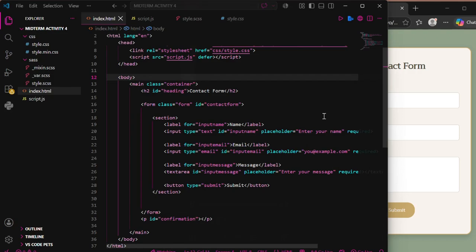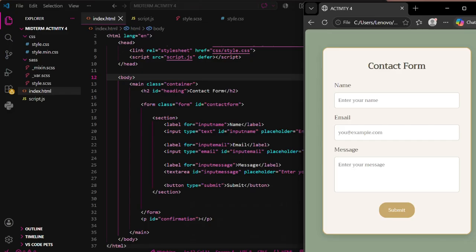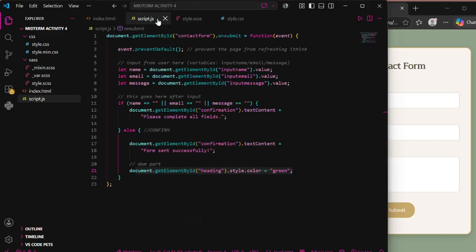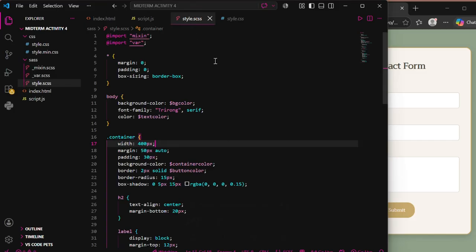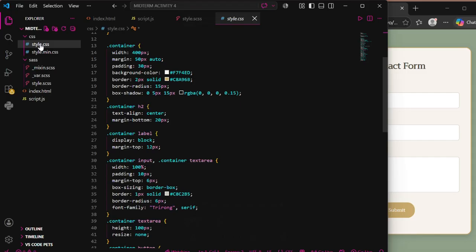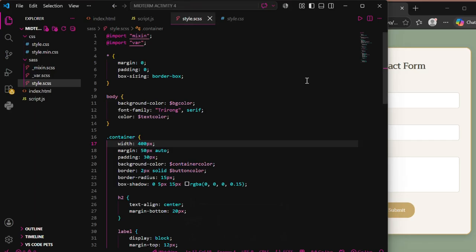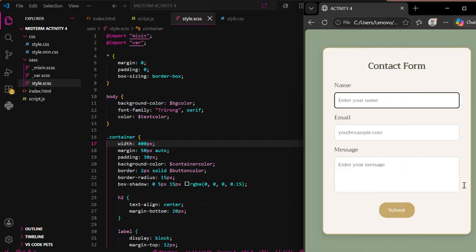Today I'll be explaining and showing you how I make this contact form from HTML, JavaScript, and CSS. Though I have this one CSS file, we do not need to touch any of it because the SCSS file will handle all the design and style elements for the HTML structure.